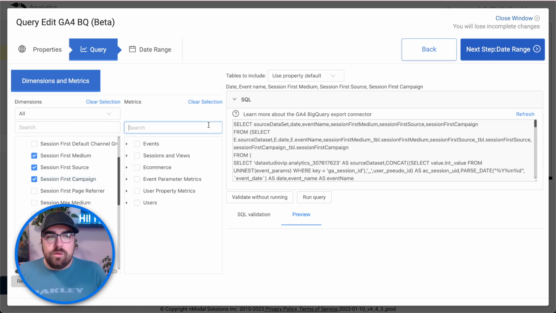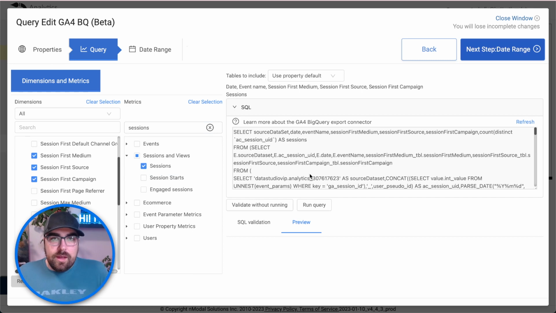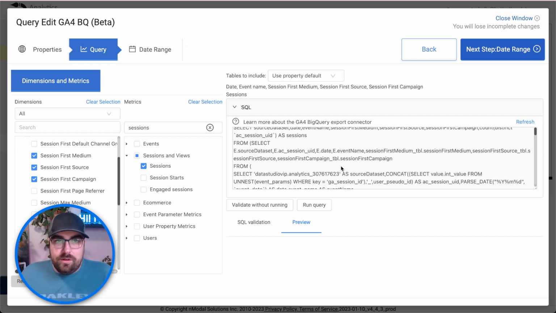We are then going to look for the actual number of sessions, okay? And we're going to add that here. So now, just so you have an idea, if you're going to read this in the actual SQL, it's looking at all these different fields, right? It's counting them distinct of the session ID, calling that sessions from the entire data source here.